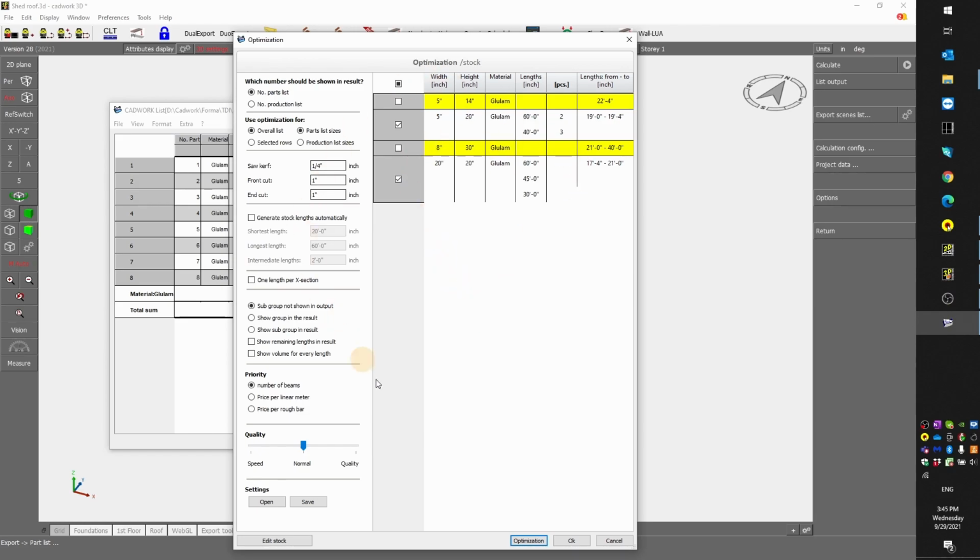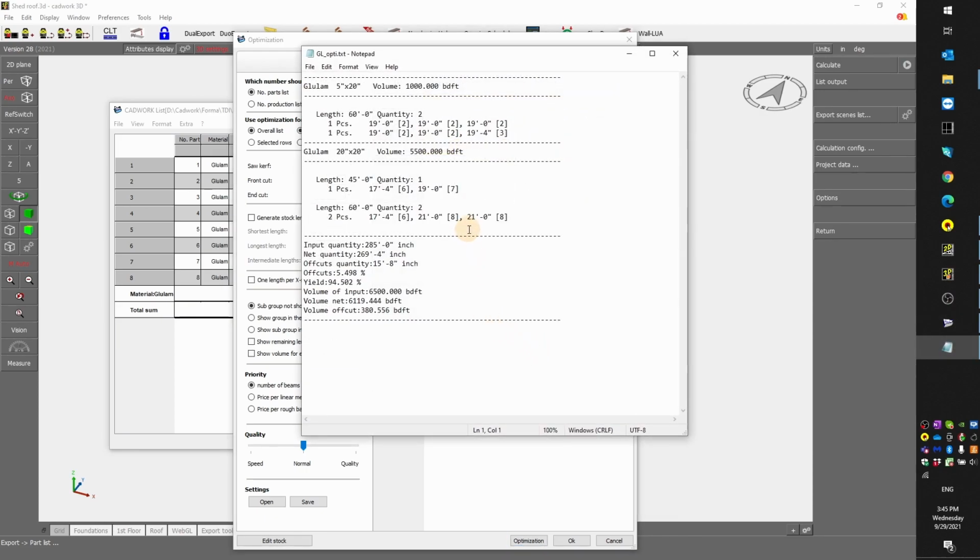So once you're happy with this, you can click on optimization. Do we want to save it to the stock? No, it doesn't have to be saved. And here I do have the result. So 5 by 20, I need two 60 feet long beams, and in one of them I have one 19, two 19, three 19. So that's part number 2. That's the parts list number. And then I need another one in which I do also 19, 4.